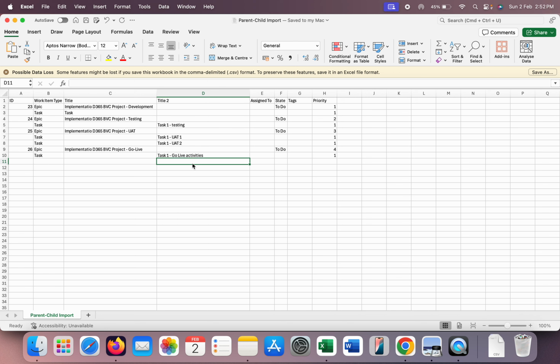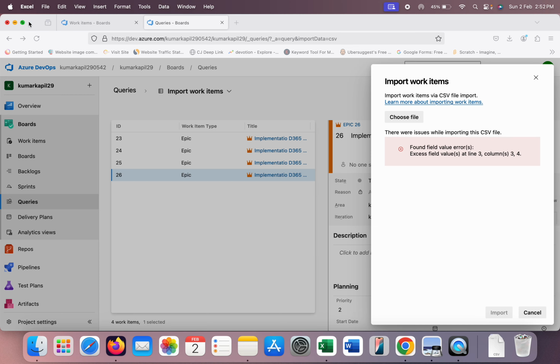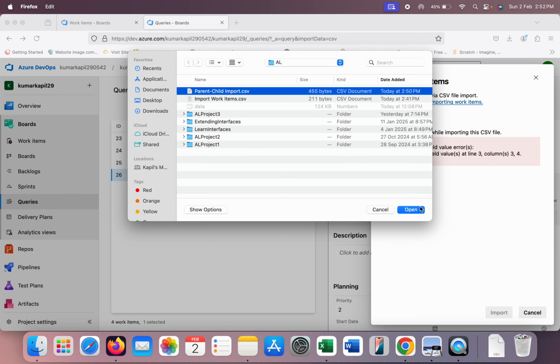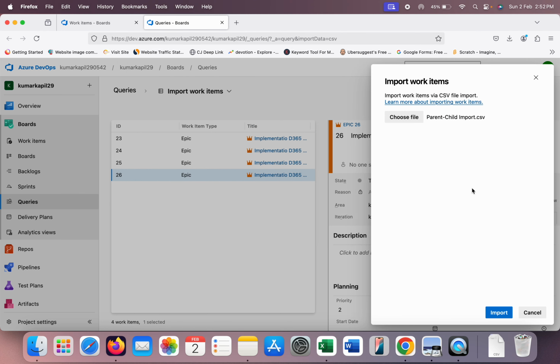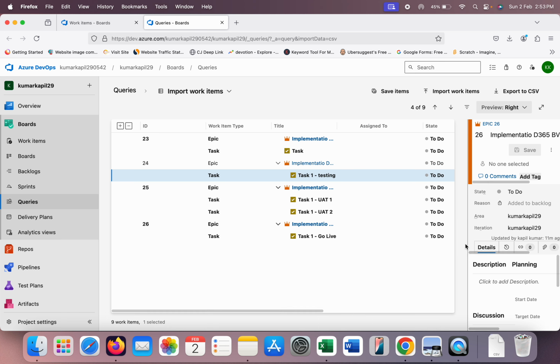Okay, so let me save and I'll close this up. Let me choose file again and parent child import, click on open. Error is gone, but of course it still needs to be validated, so I'll click on import and now I did not get any error. So let's see basically what actually happened at this particular moment.